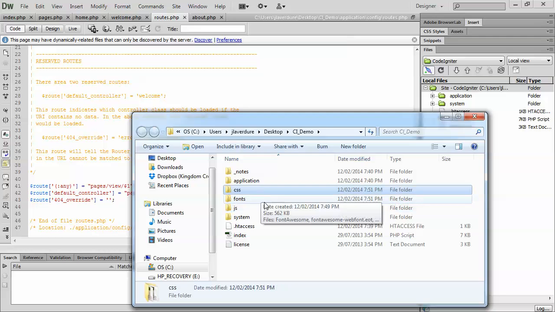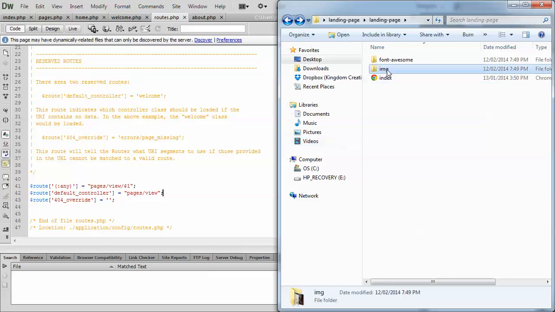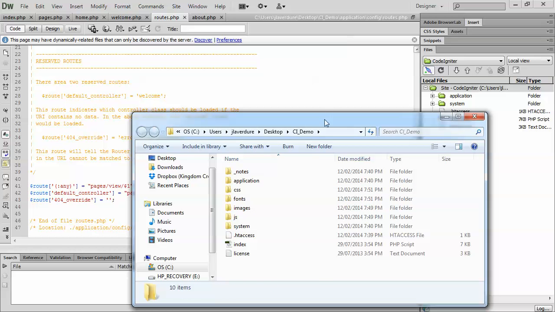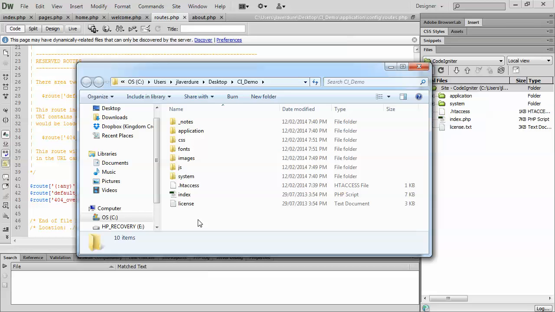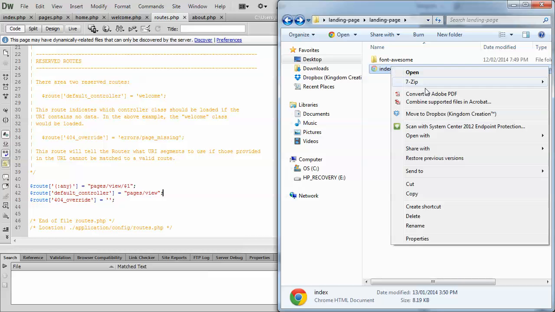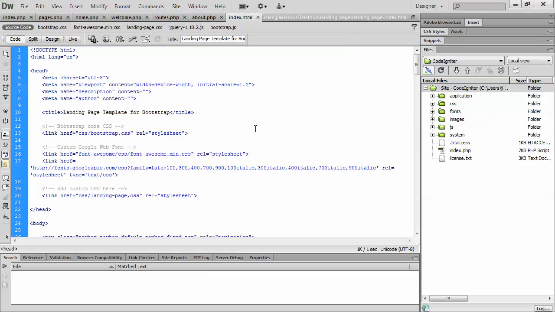Okay, so the next thing I'm going to do is rename images, and then I'm going to take that and also place that at the root of my project. This is how my CodeIgniter project is going to look. Okay, so this is our index page. For now, we're really not using it. We're just going to open it in Dreamweaver as a reference in order for us to build this particular look and feel. And so first things first.